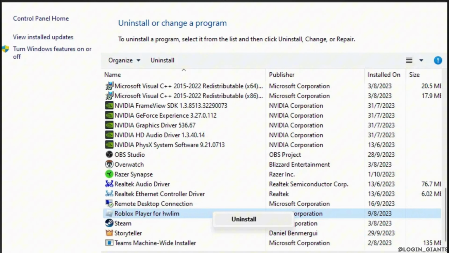Head over to Windows Search and then move into Control Panel. Head over to Programs. Uninstall a program. Right-click on Roblox player and then click on Uninstall. Now run the Roblox installer twice. Run it another time after the first time.